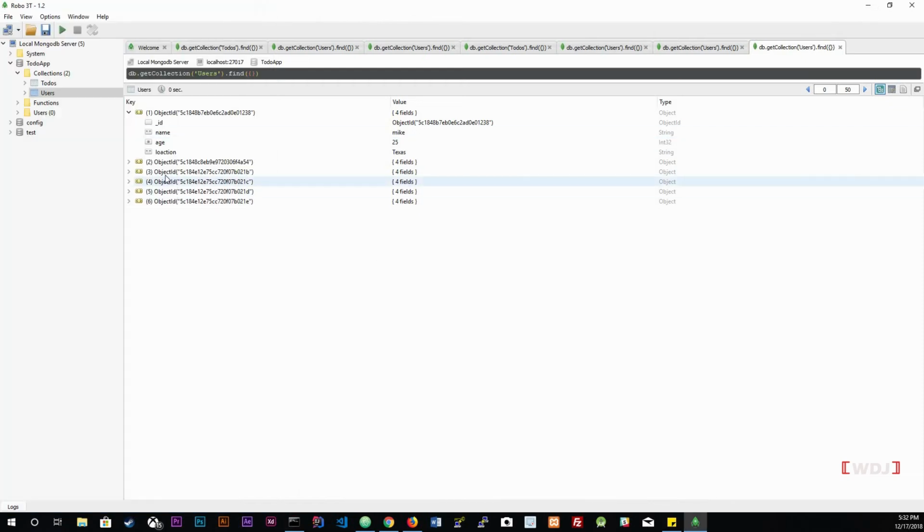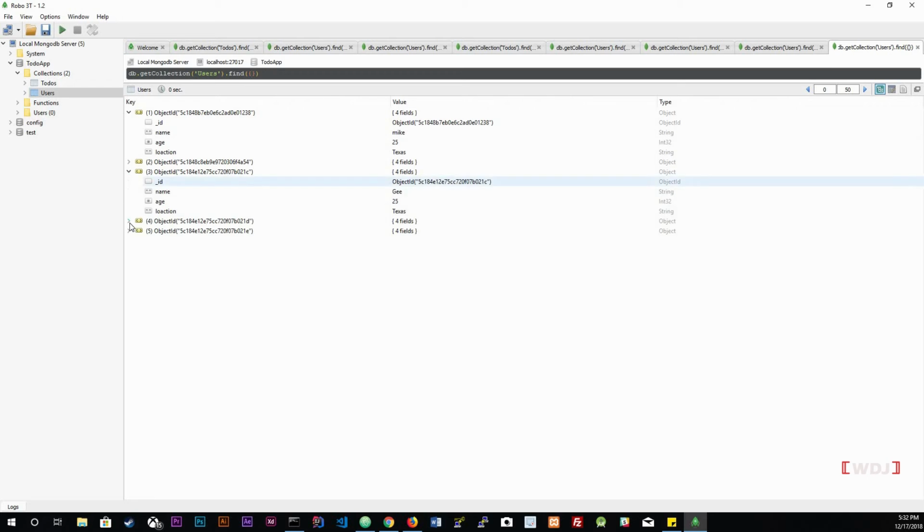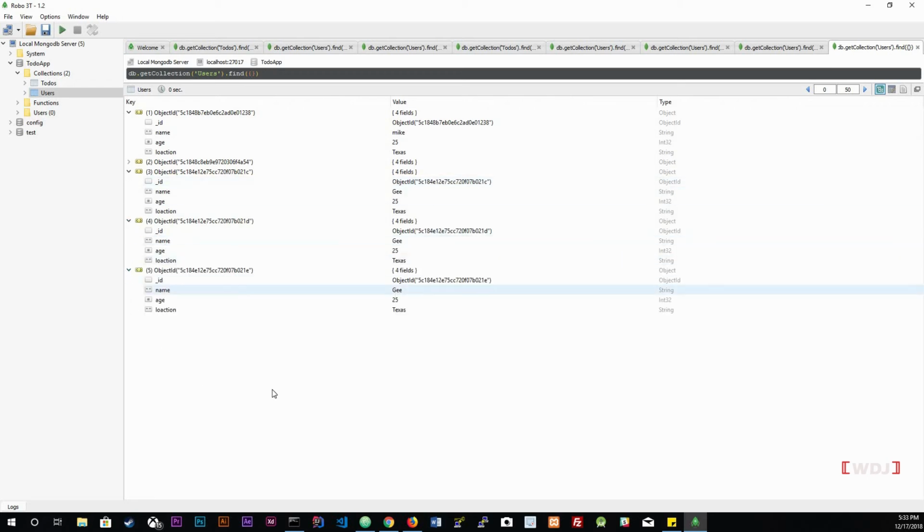All right, so let's go back. Remember, we had 3, 4, 5, 6. So we're actually going to refresh this, and now we have 3, 4, 5. Notice that it doesn't delete all the G's; it just deletes 1, which will be the last one up here. Take note of the object IDs. This is 21C, 21D. So we got C, D, E.